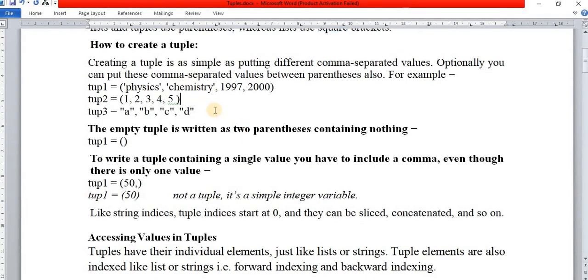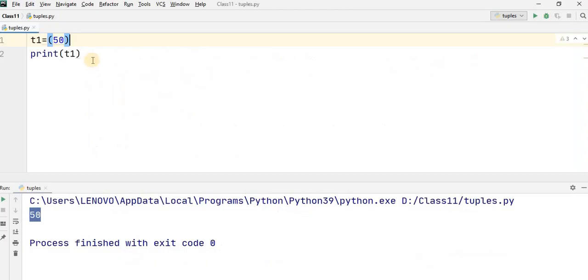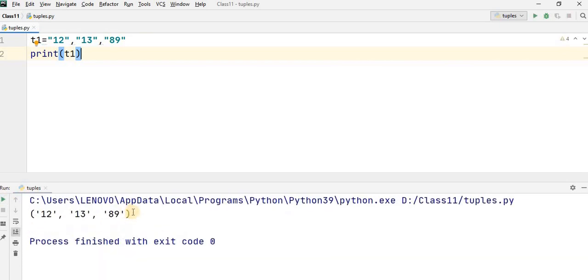You can also create a tuple without using parentheses. If you want to store the elements like this, 13, 9, like this, it is also a tuple. If you print it, you will get the elements in the form of parentheses. So this is the way to create a tuple.